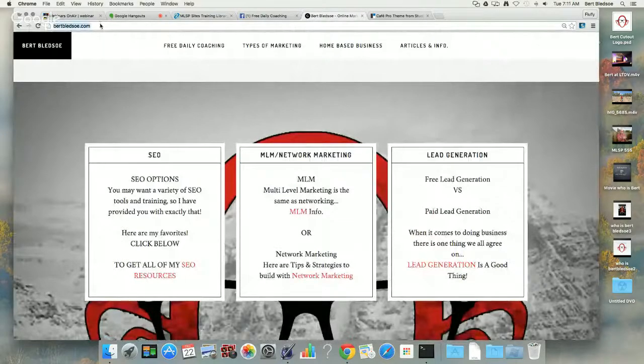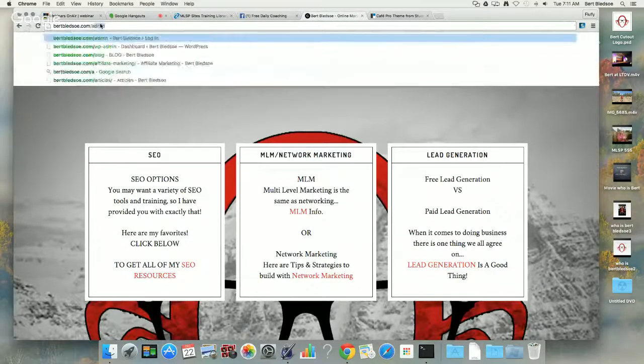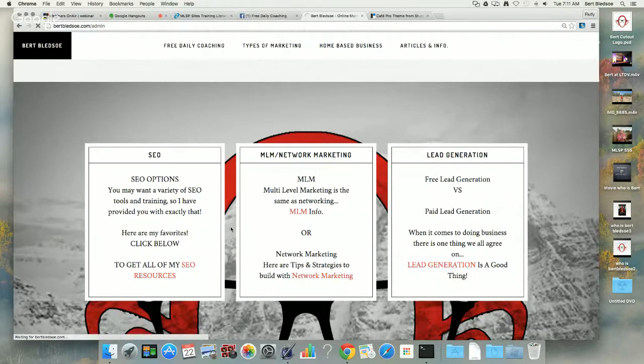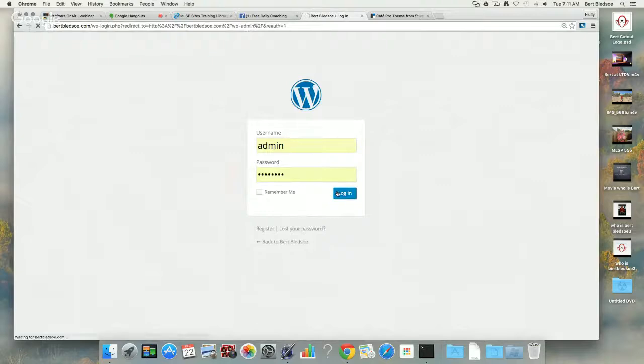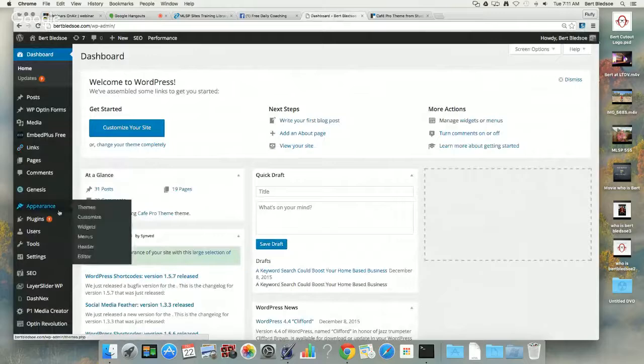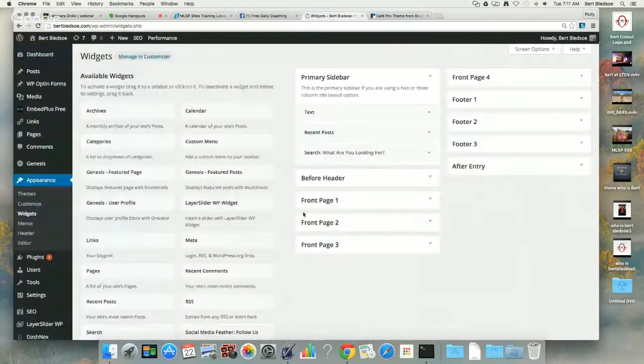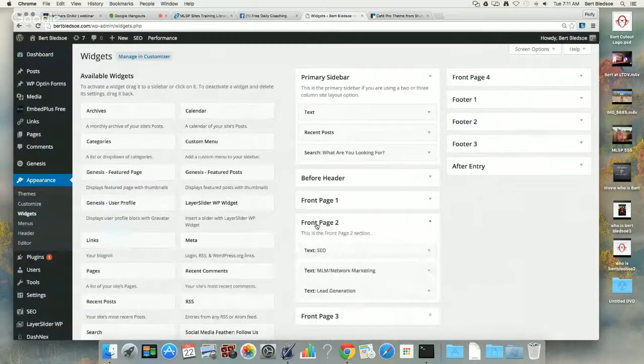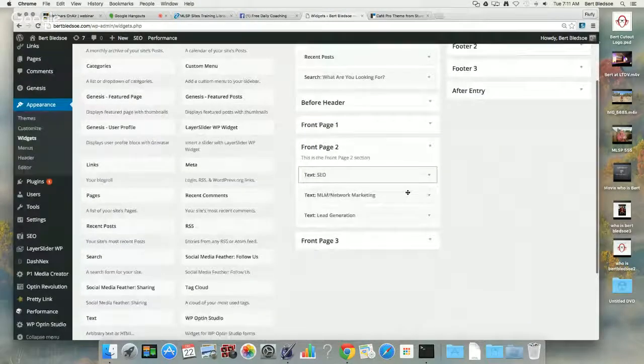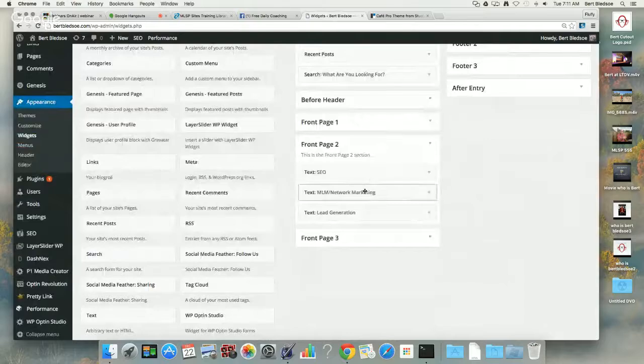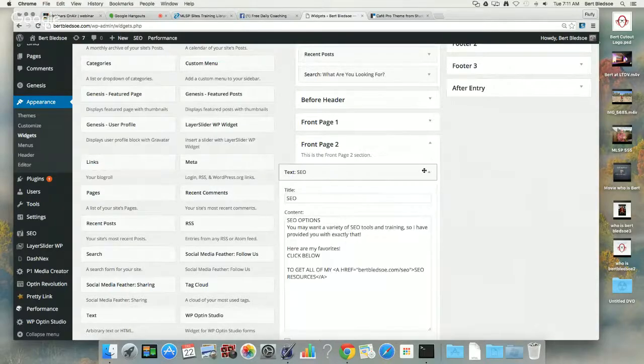and let's show you how we put in a hyperlink on any text anywhere in a page. So let's go over and log in, and we'll go to my back office really quick, and we'll go into these widget areas. And these are actually widgets on that front page. So I'm going to go over into my appearance here, into my widgets. And that is actually in this front page, the second section. And you can see that there's these three different areas: the SEO, the MLM, and network marketing, and the lead generation. So I'm going to click here into this SEO.